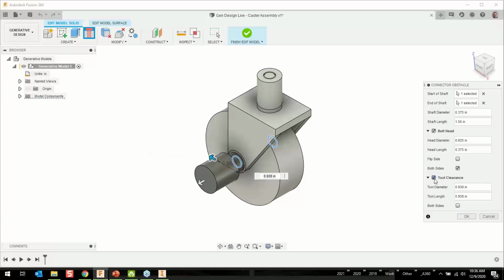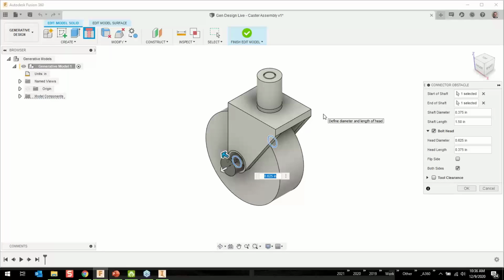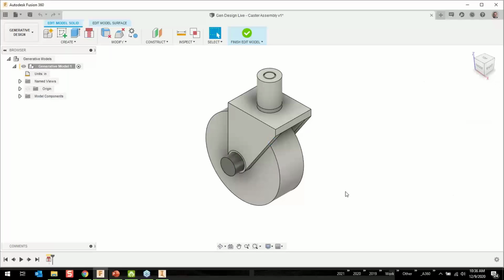In this case, with this caster, not a big deal. I've done some other examples like a bookshelf bracket, where you need to make sure you can get a screwdriver or something in to screw the bracket to the wall and also to the shelf. So that's the scenario where that would come into play. This one, not that big of a deal. I'm going to say OK. I'm going to finish my edit model.